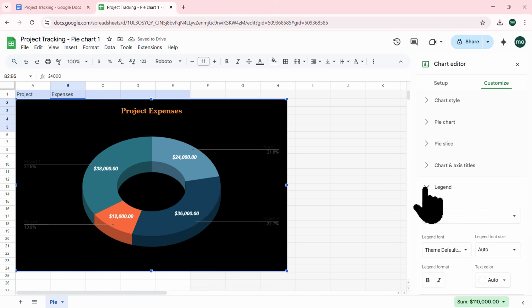And then for the legend, the legend will be what's being displayed over here. I do want to change the color, so I'll change the color to orange as well. There we go. And I'll also make that bold. I'm on a black background here, so I'll make that bold as well. So that is looking pretty good.